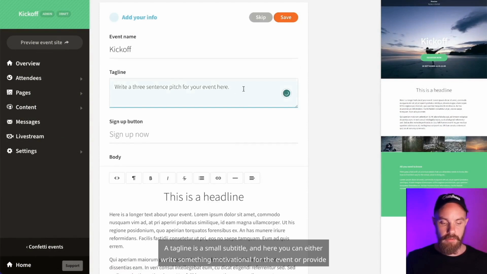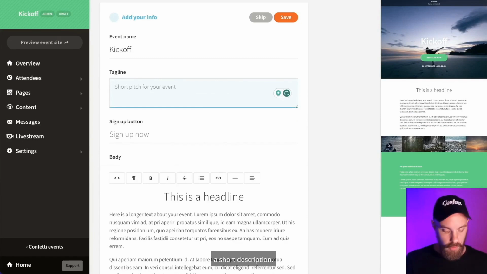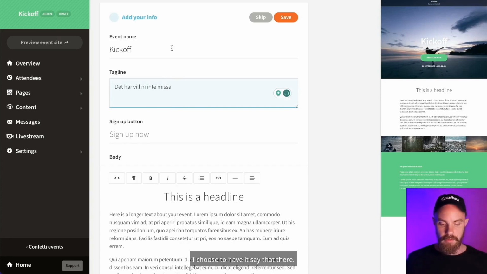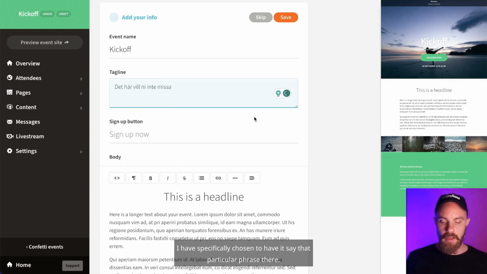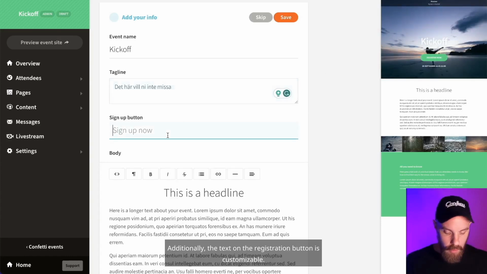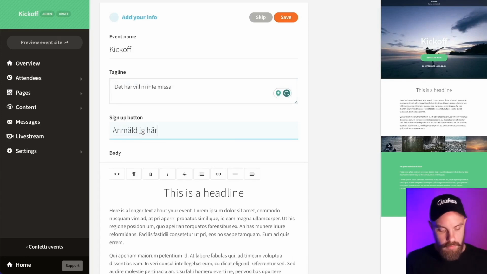A tagline is a small subtitle, and here you can either write something motivational for the event or provide a short description. You don't want to miss this. This feature is crucial and beneficial for you. I have specifically chosen to have it say that particular phrase there, and the text on the registration button is also customizable. I want it to say, "Register here."